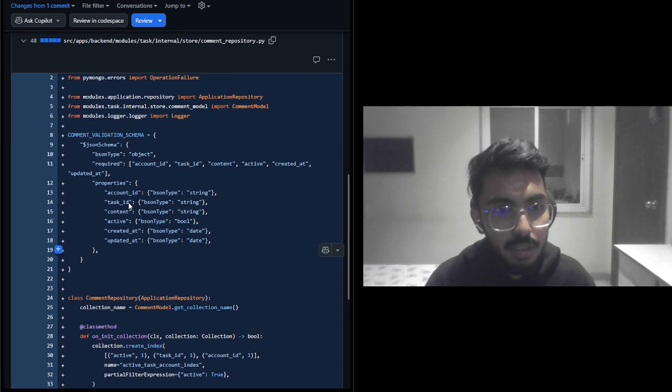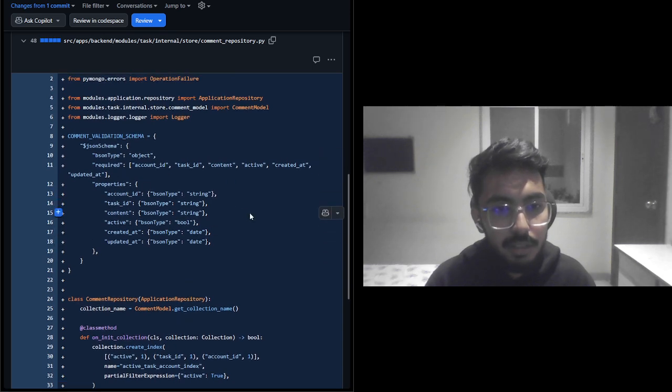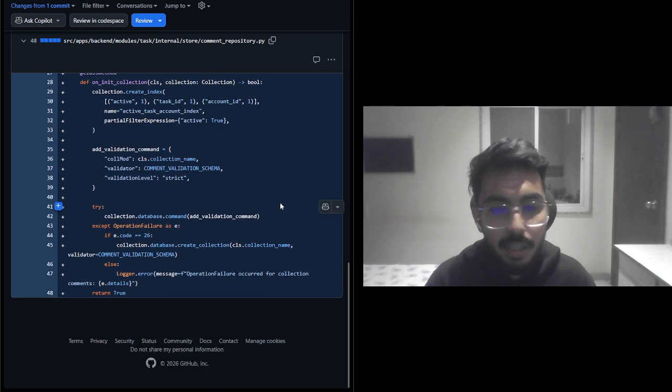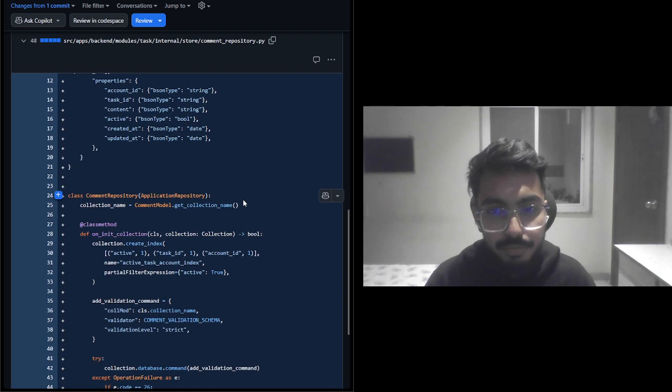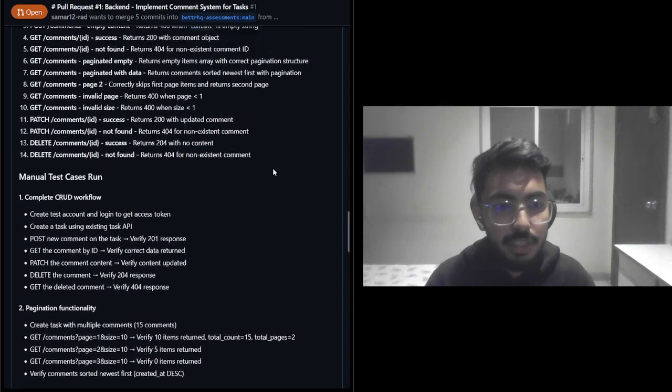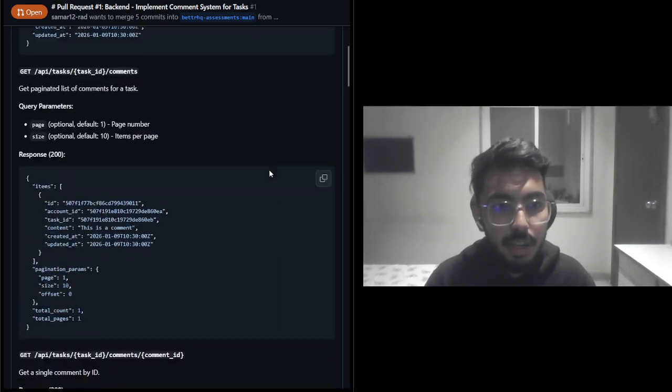This is another validation schema. This was the validation schema that I wrote for the comment repository. So this was the first decision that I took in this PR.